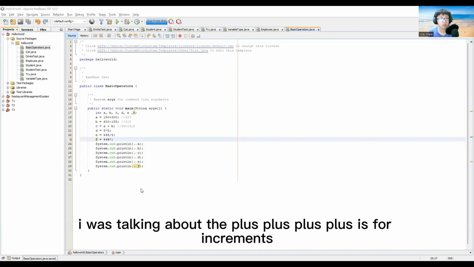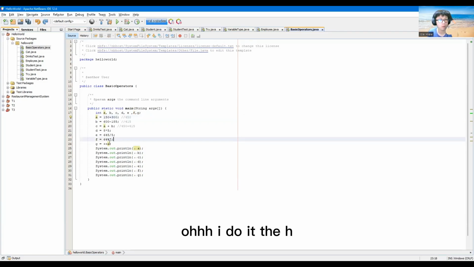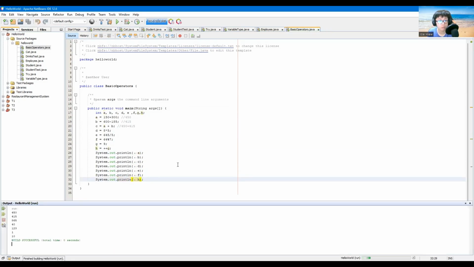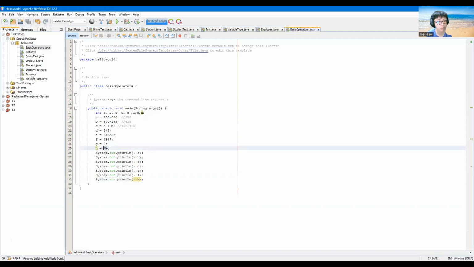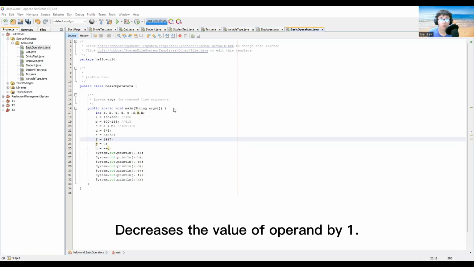Okay. Next, I will talk about the plus plus. Plus plus is for increment. Okay. So let me do an example. I think I do it with H. I think this one doesn't have plus plus H. So H is this plus G, because you know G. For example, if I put G as 9, I change this to H plus plus. Run it. Okay, 10. See, 10. Yeah, correct. If I put minus minus, what is it for? Minus minus is called decrement. Decrement decreases the value of the variable by 1.